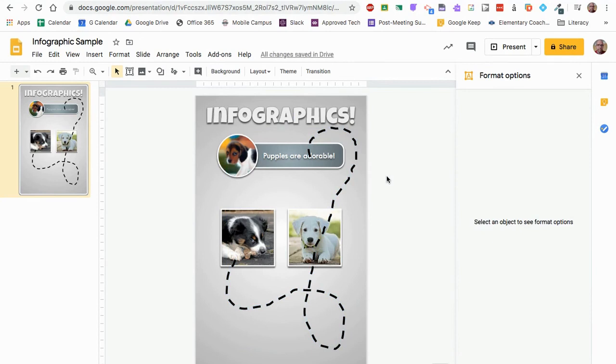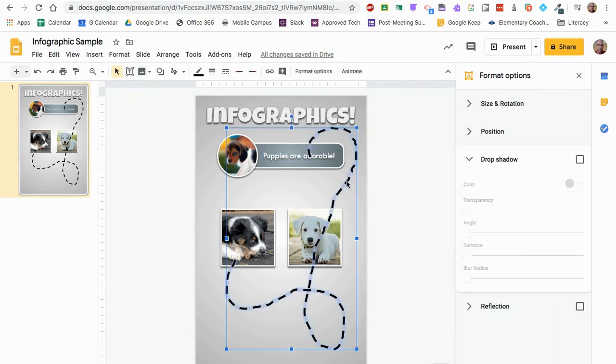But you'll notice that these lines are really distracting, especially because they go through my pictures. That's because Slides works in layers. So this is the topmost layer, and it's going to be sitting on top of different things. There are ways to change that though.